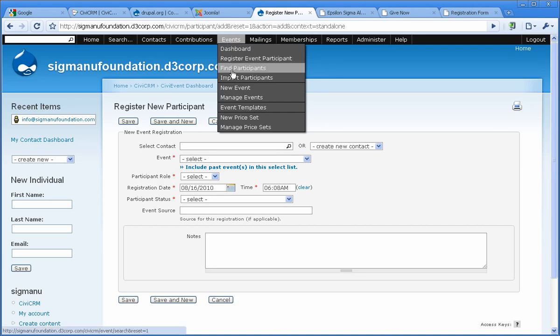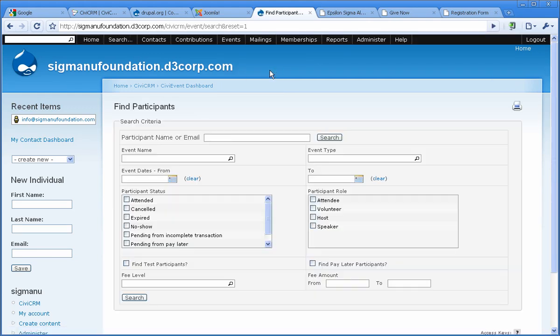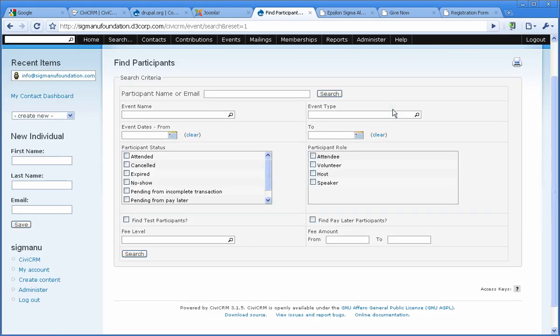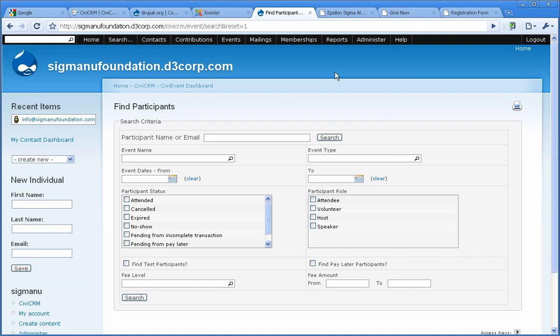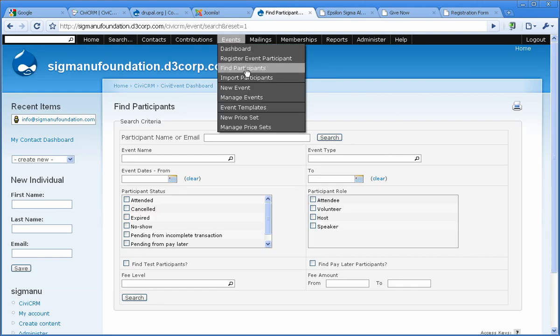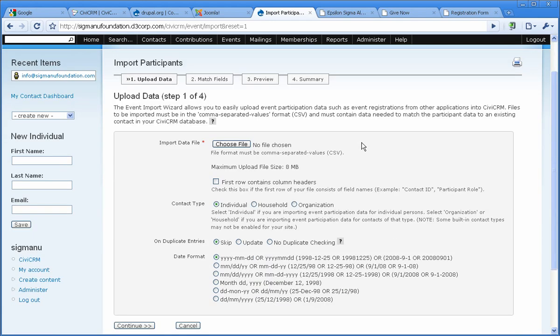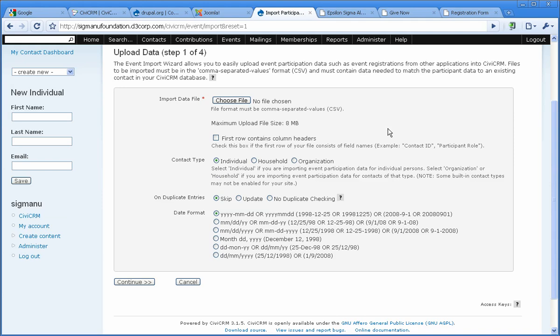You can also search event participants by selecting Find Participants. You can also import participant records from another source. The Import Participants tool will take you through a series of steps to import the participants as well as verify the data was imported successfully.